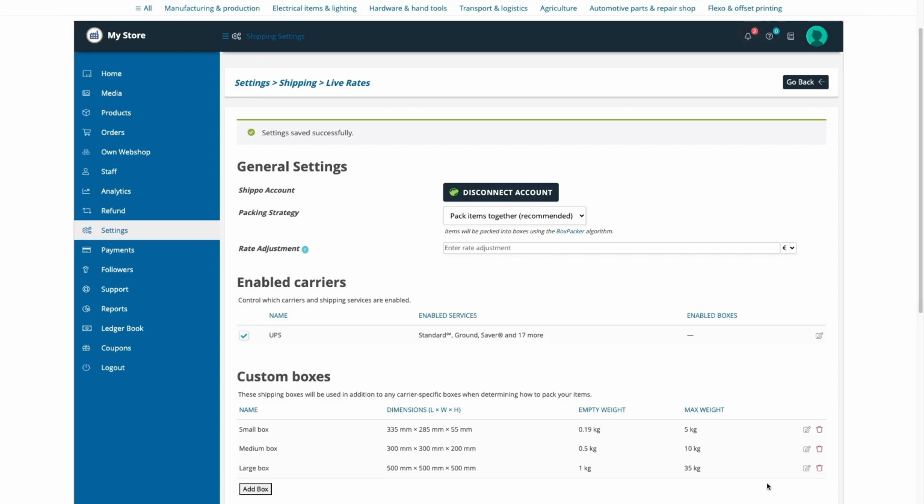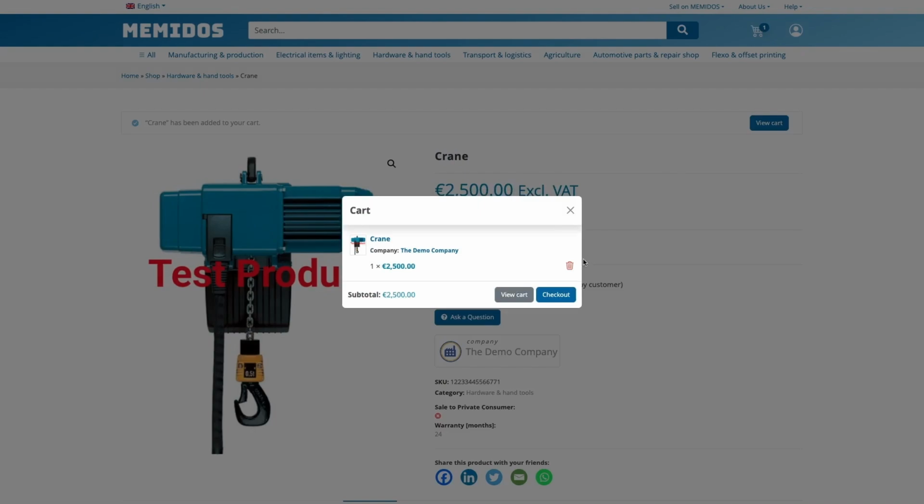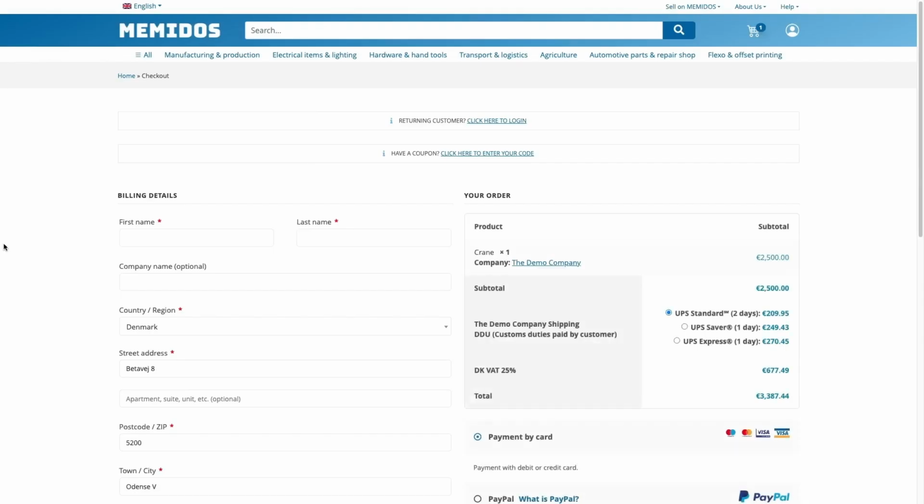You can now test that you have set it up correctly by adding one of your products to the cart, going to Checkout, and typing an address in. If the shipping rate is calculated, you have set it up correctly. Please note that the prices you see on this screen are from a test account. You are now finished setting up live shipping rates.